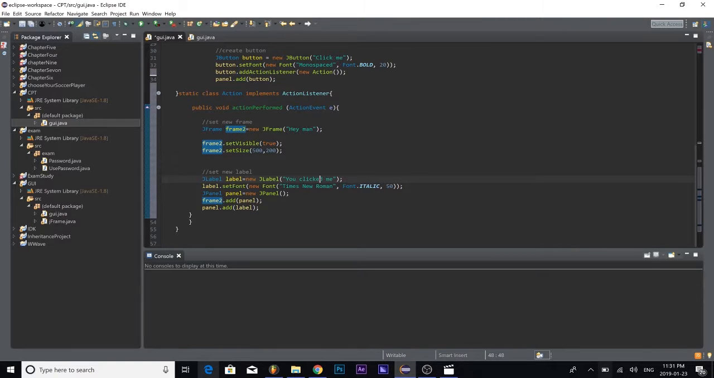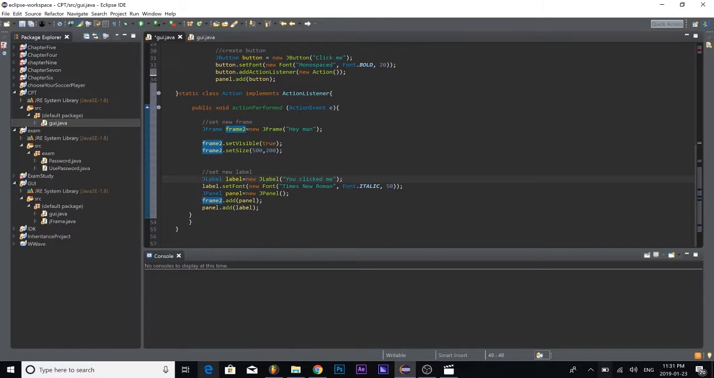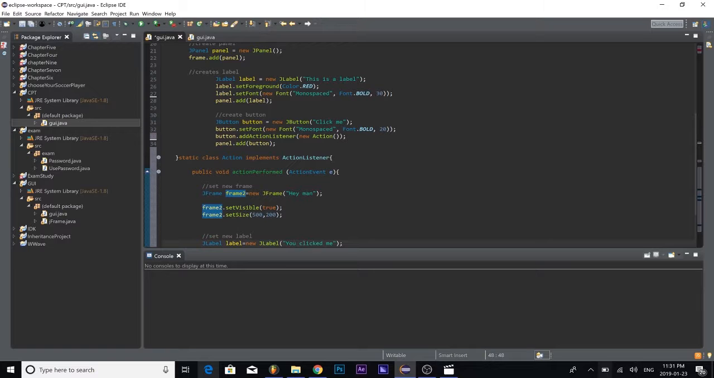And basically, to call the method after the button is clicked, all you have to do is put button, so the name of the reference to our button from before, so button.addActionListener, and then in brackets put new action, bracket, bracket. Basically, this just calls this method when the action is performed, so when the button is clicked.